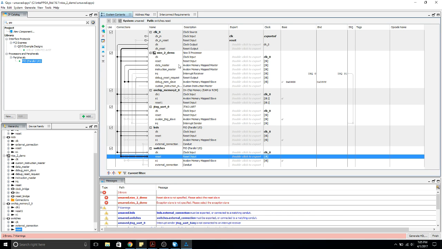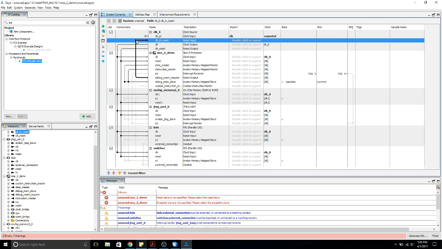Alright, so next we have the clock input reset. Like I said before, we'll use the output from the Nios II for that one. So you click on here to connect that debug reset request into the clock. And this leaves our clock input, which will come from our dev kit.